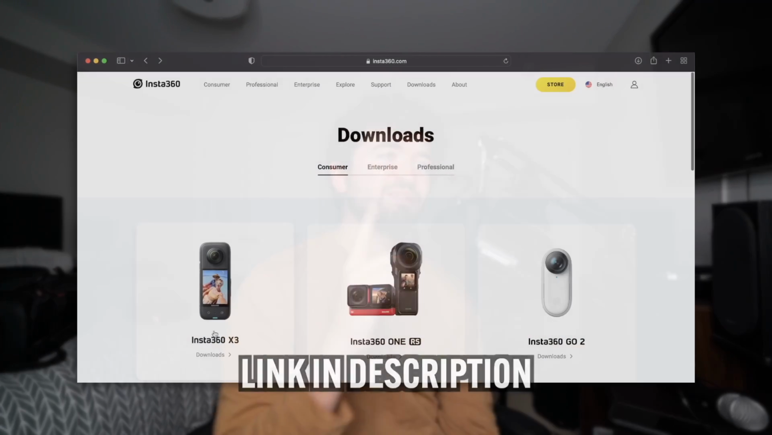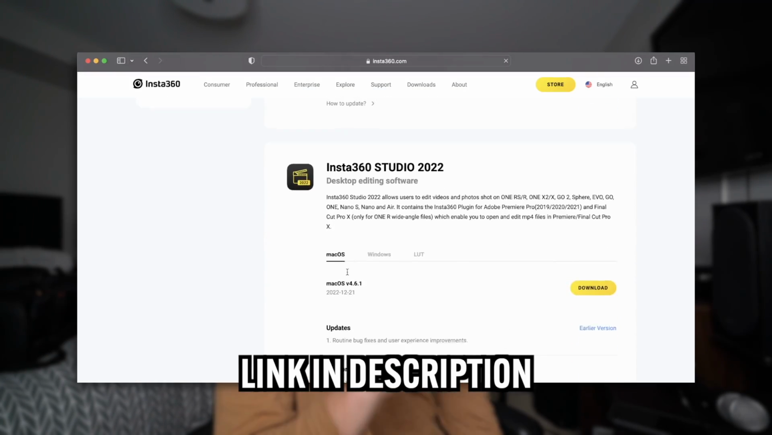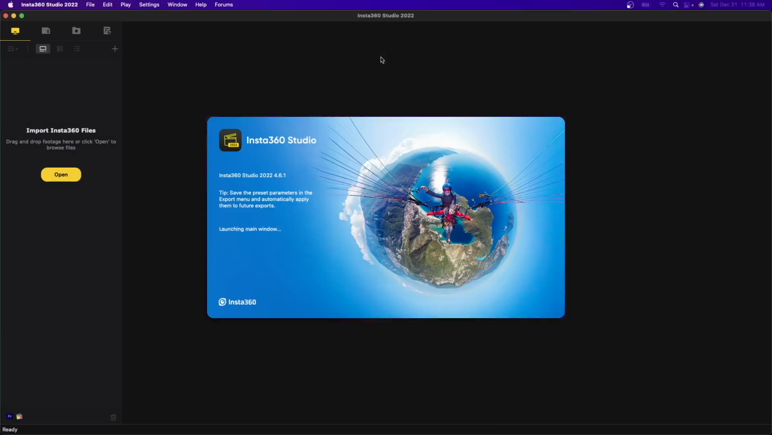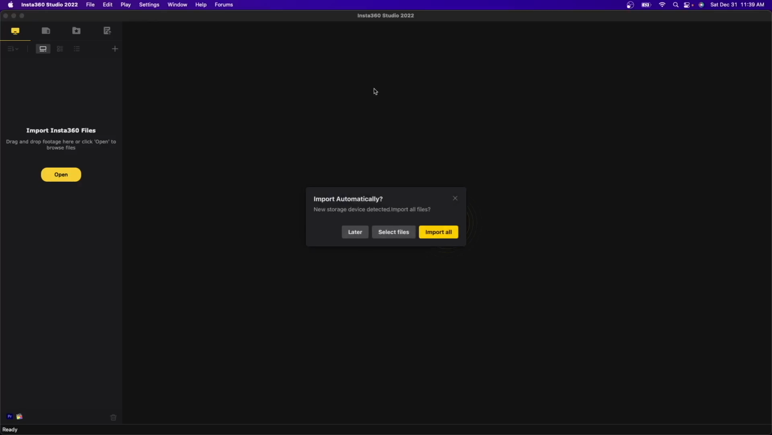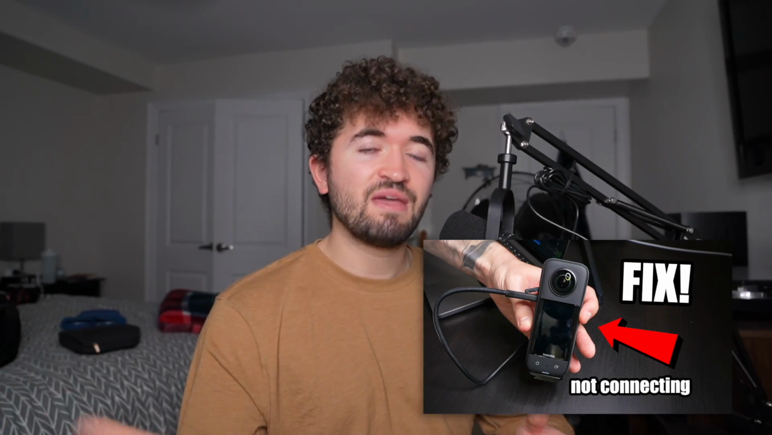First thing you want to do is go and download the Insta360 Studio to your computer. Once it's installed, open it up, turn on your camera, and then connect it to your computer. This should automatically pop up an import menu, but if you're not seeing your camera open up and it's not connecting to your computer, I have another video that might solve your problem.